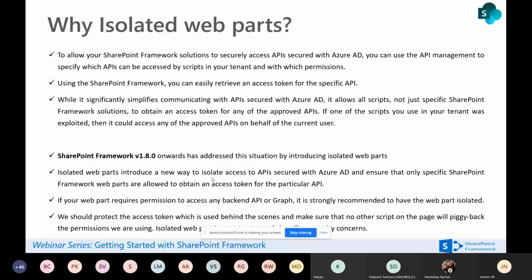It addresses this situation by introducing the isolated web part. Whenever I want the permission only for the particular web part under that solution, only that solution has it. After that, you can see a unique iframe with it. The isolated web part introduces a new way to isolate the API access scope with Azure AD. It always ensures that only specific SharePoint Framework web parts are allowed to obtain the access token for the particular API. If your web part requires permission to access any backend API or Graph, it is strongly recommended that you use the isolated web part, because then that access will not be granted to other applications.